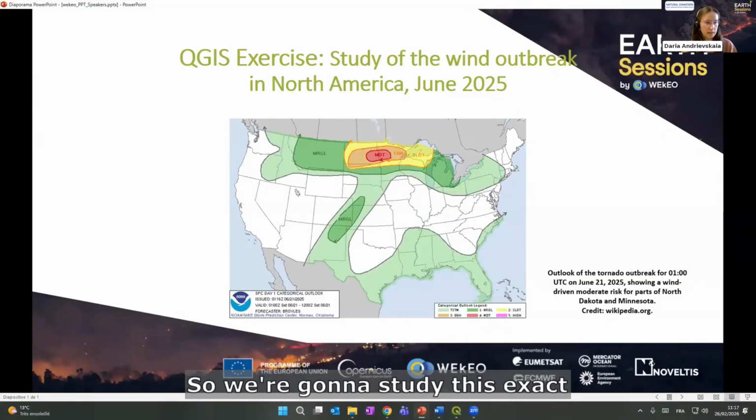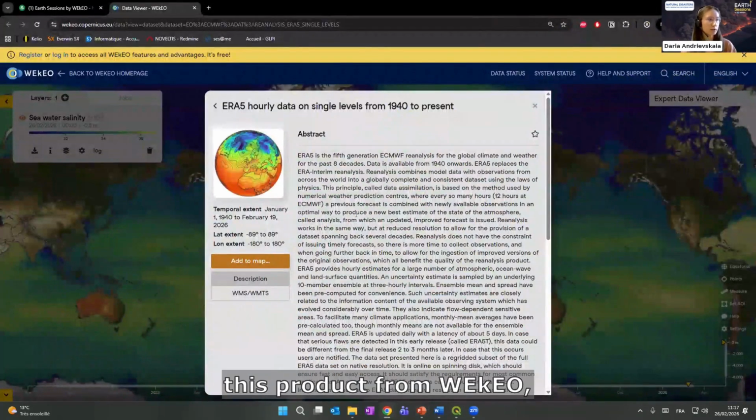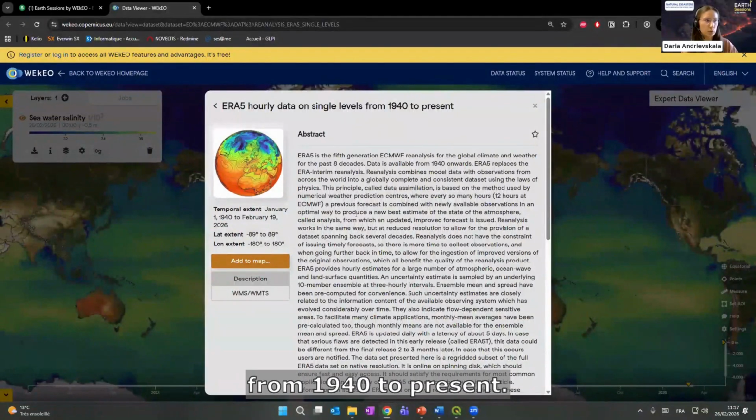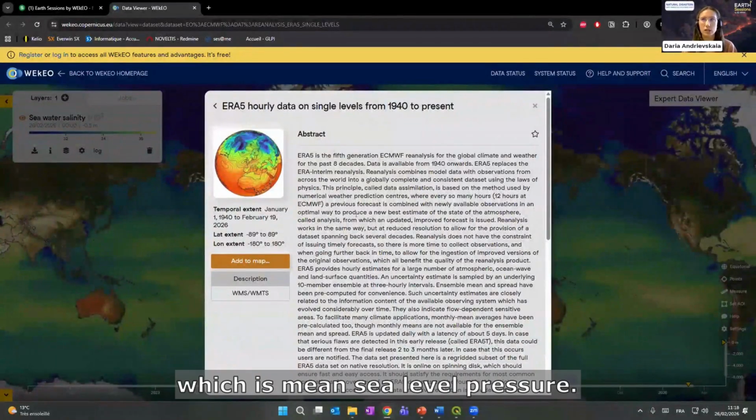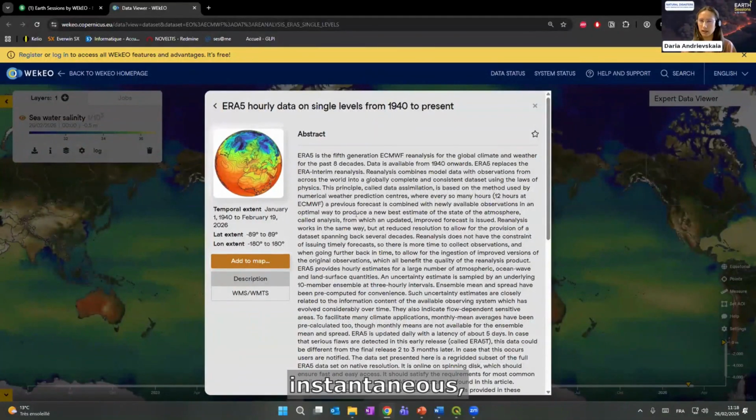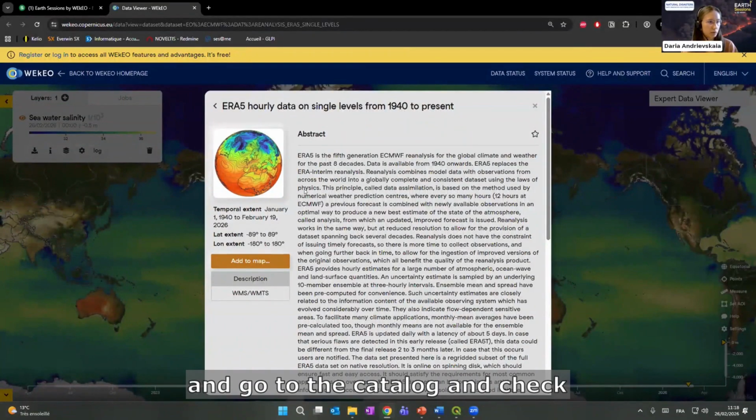So we're going to study this exact example, and for that I will show you quickly this product from WEkEO, which is ERA5 hourly data on single levels from 1940 to present. We will look at 3 variables from this product: mean sea level pressure, then instantaneous 10 meter wind gusts, and the third one, of course, is wind speed and direction. You can go to the WEkEO website, go to the catalog and check this product.